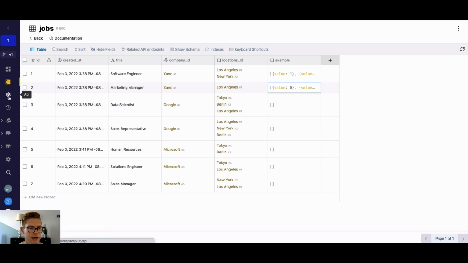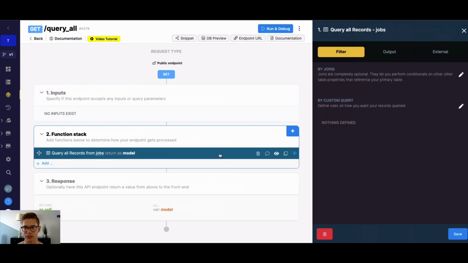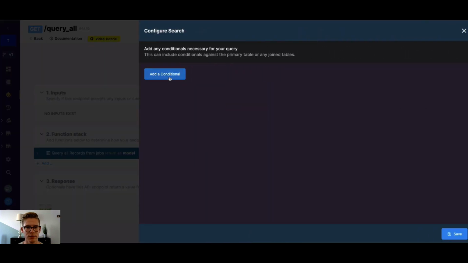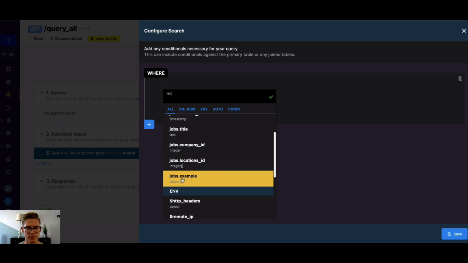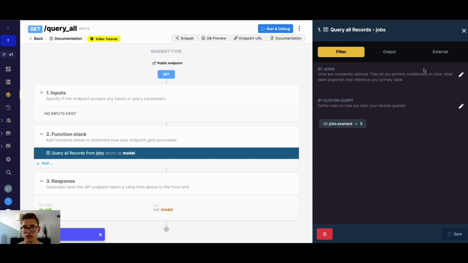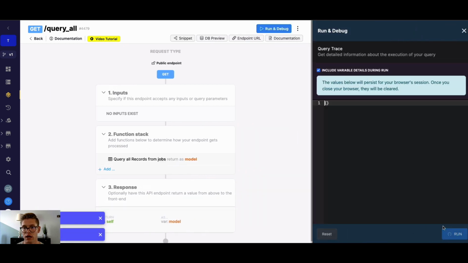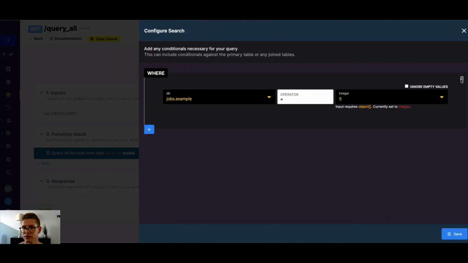But let's go ahead and jump back to our query all endpoint here. So if we want to actually filter those records by those values within that object array, well, you'll notice if I come into this by custom query and add a conditional, we can see that we have the jobs.example object array, but we don't have the fields actually within that object array. So I can't actually do any filtering here. Like I couldn't say where object.example equals 5. This will actually just throw an error. However, what we can do is, let me first just delete that right there.